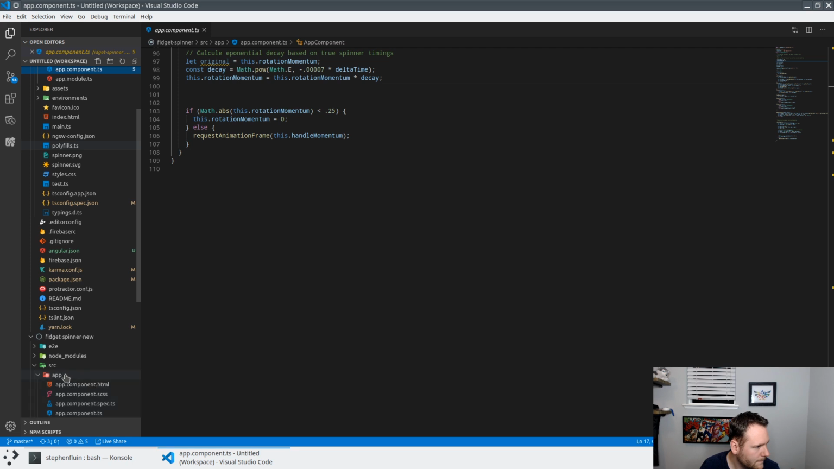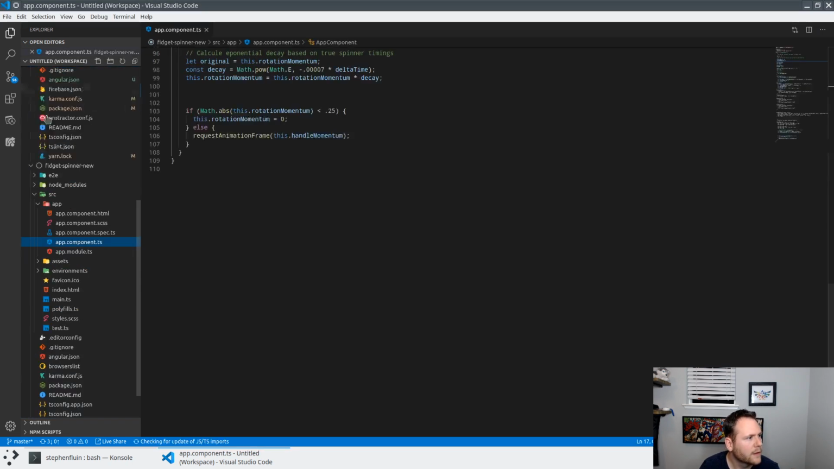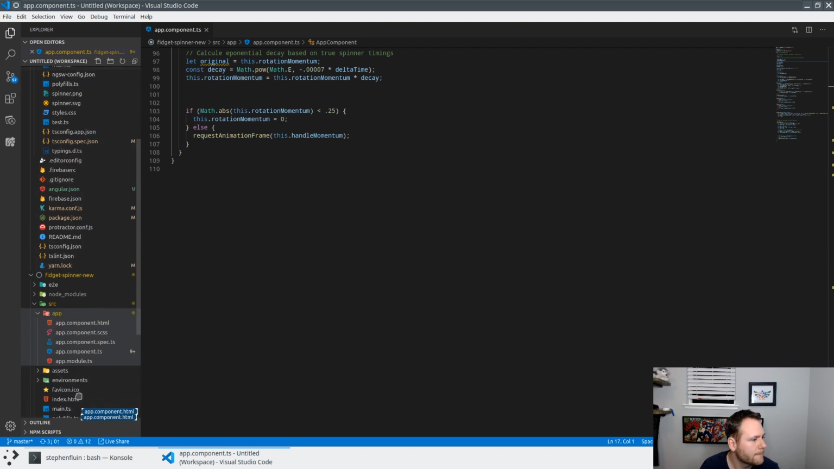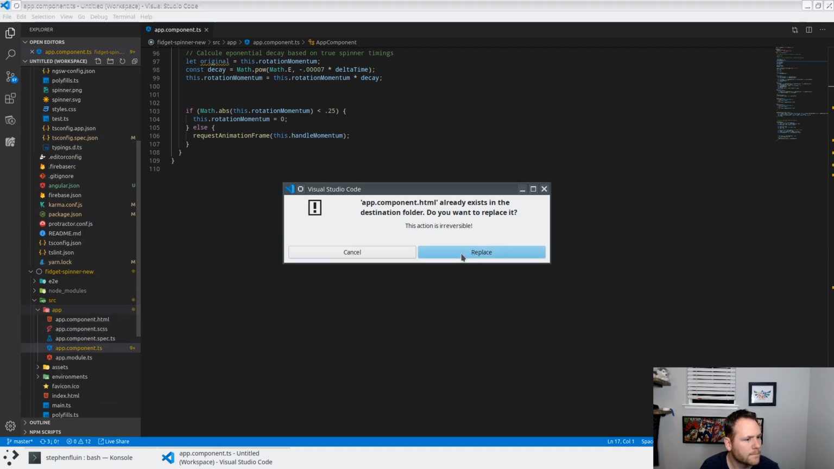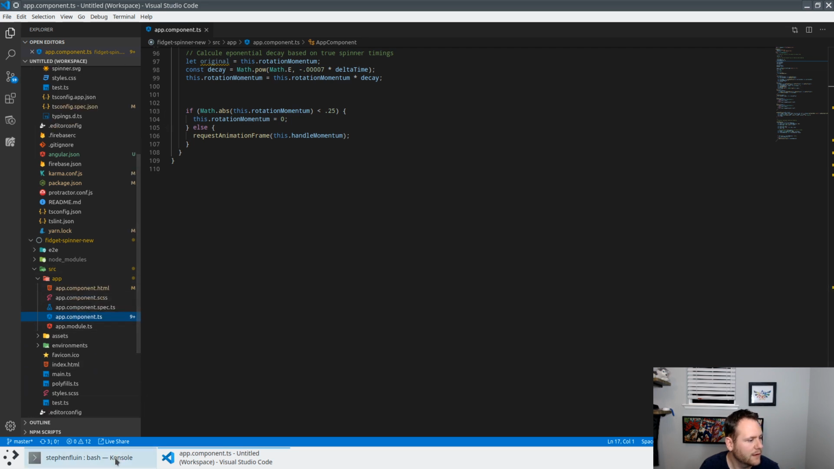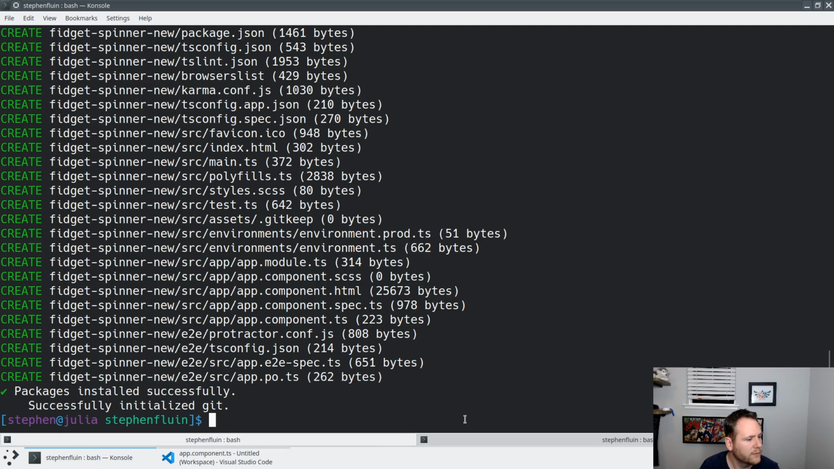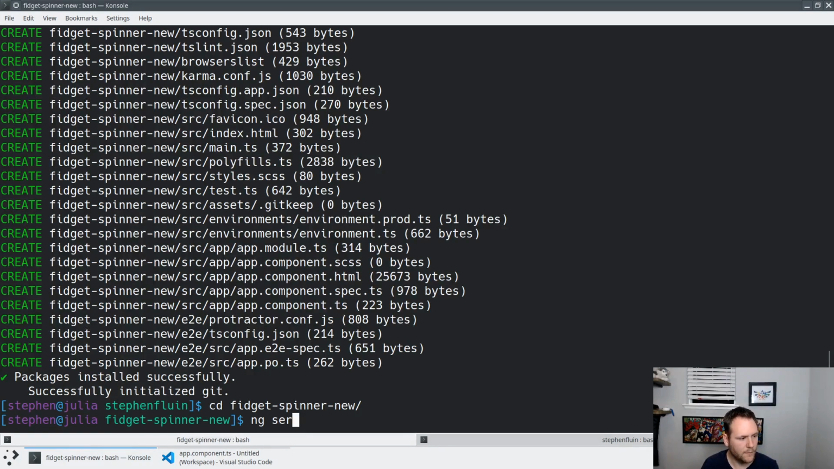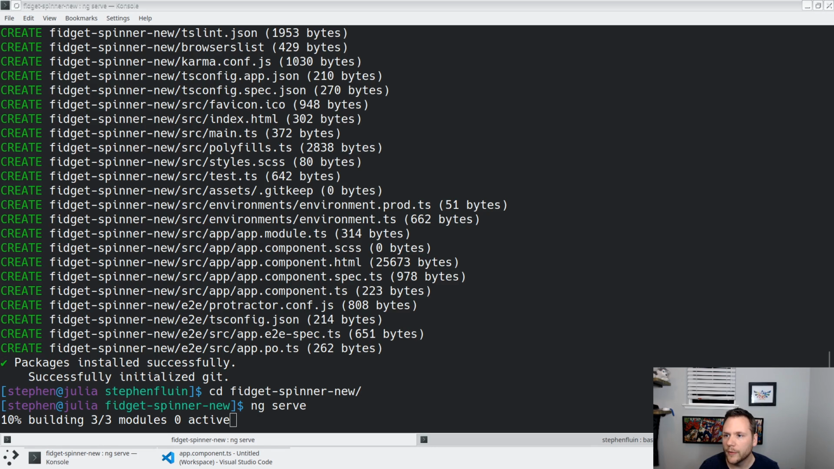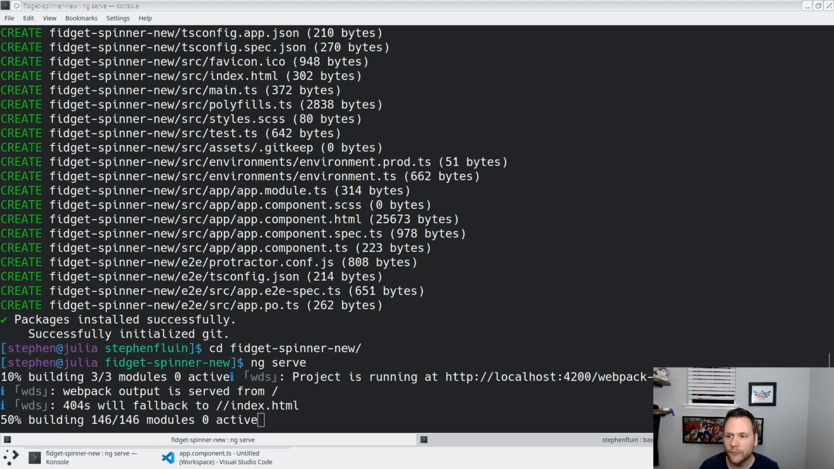Source app. And let's do the exact same thing here in our app component HTML. And assuming this finished successfully, we should be able to serve this out and actually see if it worked. So I'm going to open a browser window here and point it at localhost 4200.